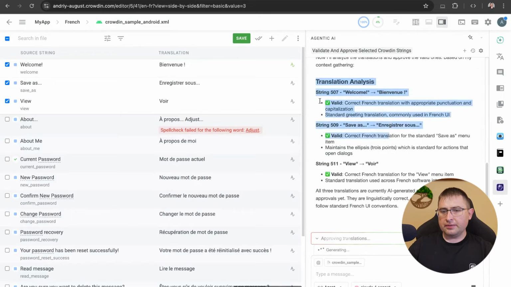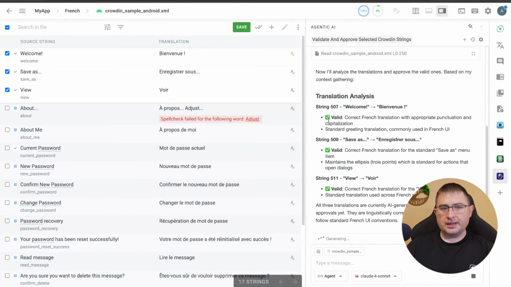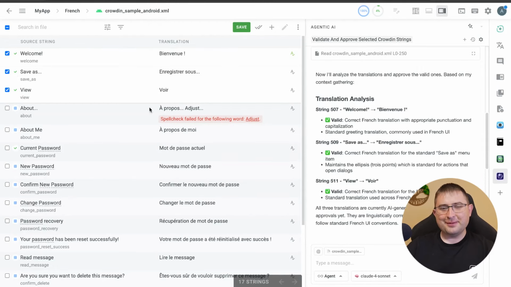And yeah, here you see that it provides us information about any string, and you can see that just now 3 translations were approved because these are simple phrases.